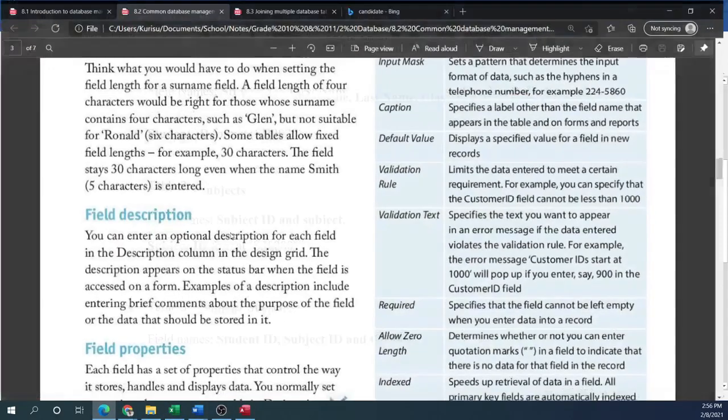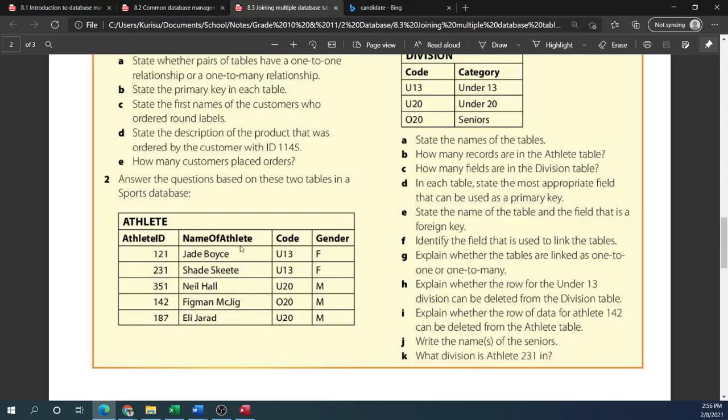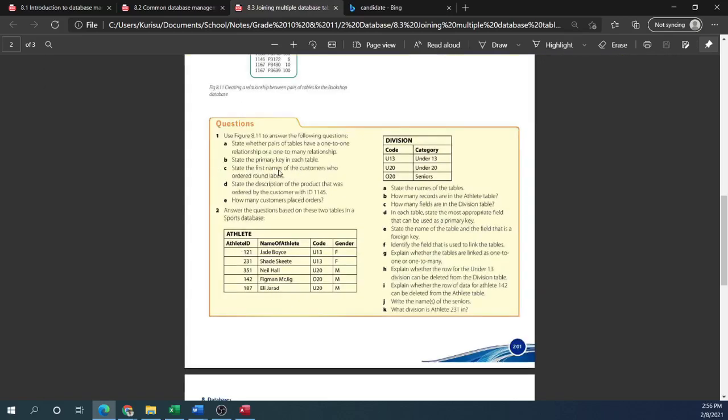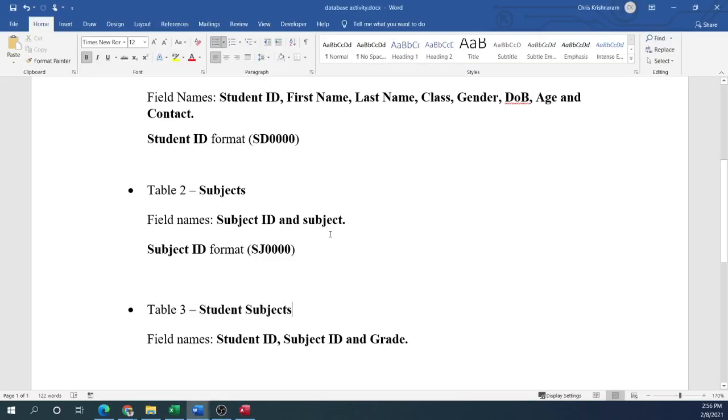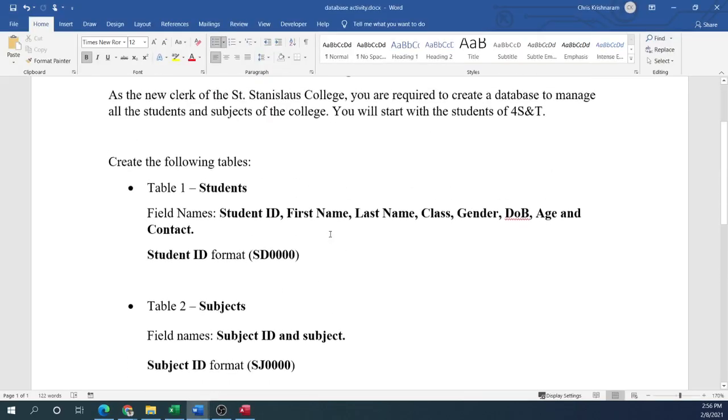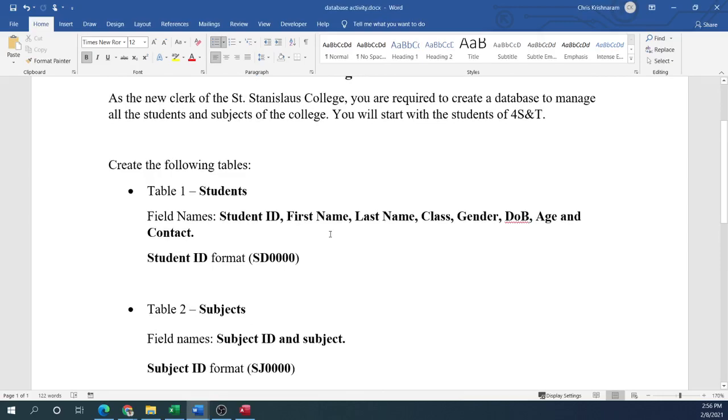Alright, so on Wednesday, we're going to look at this homework here, 8.3. Those who haven't completed it as yet, ensure you complete it for Wednesday. And we're going to start 8.4 on Wednesday. This assignment here, you're going to complete it for next week Monday. So you get one week to complete this assignment.